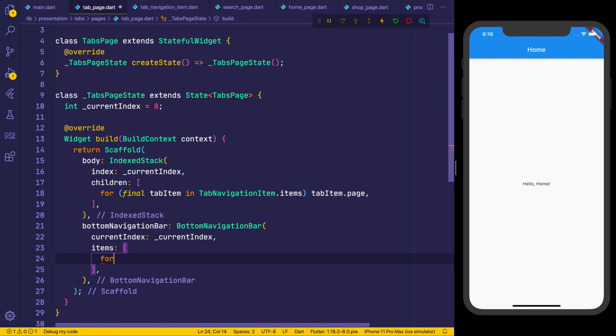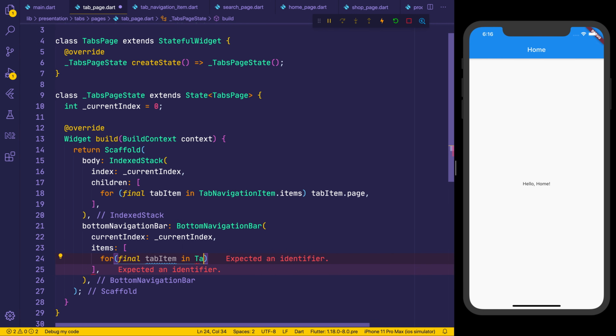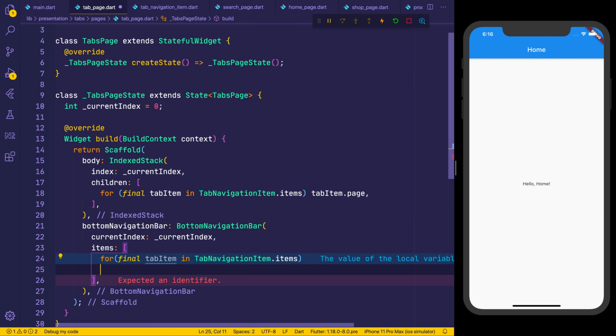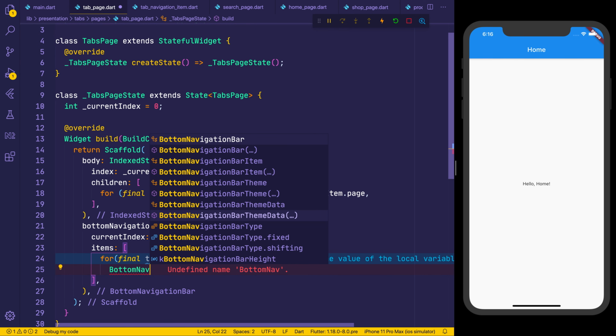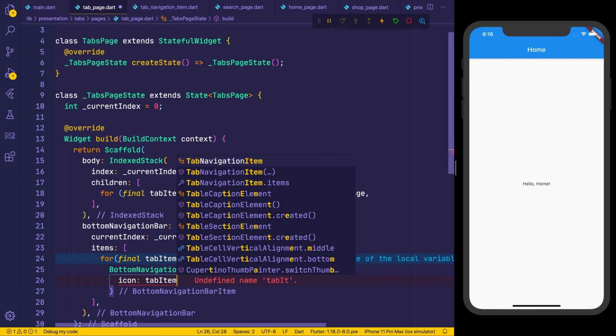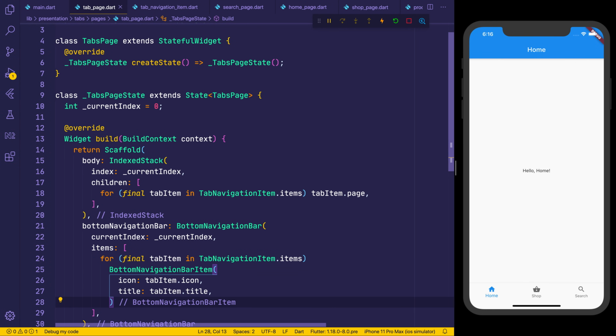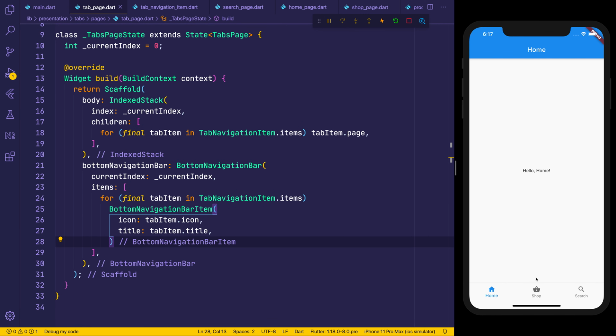Once again, we can have a for loop where we have a tab item inside of the tab navigation items, just like before. But this time we're going to display a bottom navigation bar item. That's going to have an icon where we have the tab item dot icon and the title of the tab item dot title. You'll see that the second we save this, we now have the three tab items like before, and the user can select each one of these tab items, but nothing changes at this point.